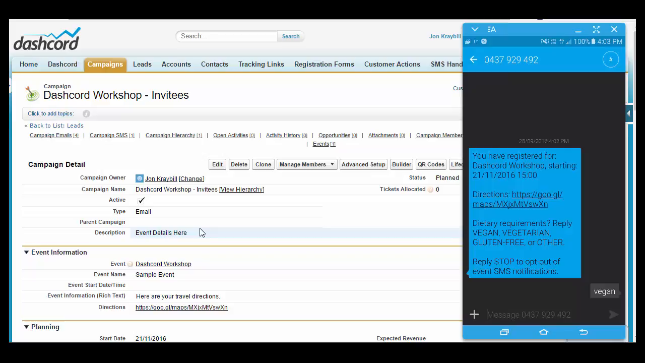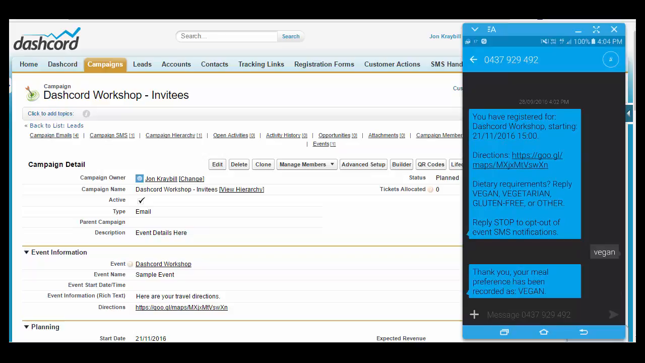Got some things set up here that are going to not only mark the dietary preference against somebody's lead or contact record if they've responded, but also are going to respond back to them just to let them know that their preferences have been recorded. And you can see here that as soon as I sent that message off, it matched up against my record, found my number, sent back to me and said, hey, thanks, your meal preference has been recorded as vegan. So now I'm going to switch over and go back to my lead.